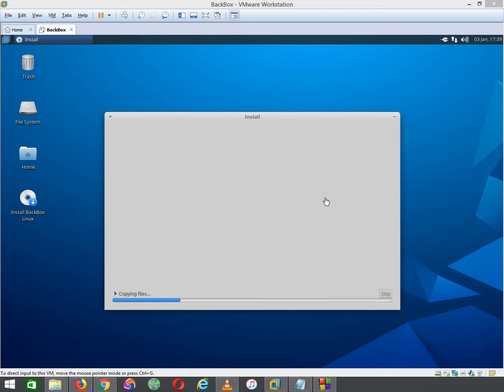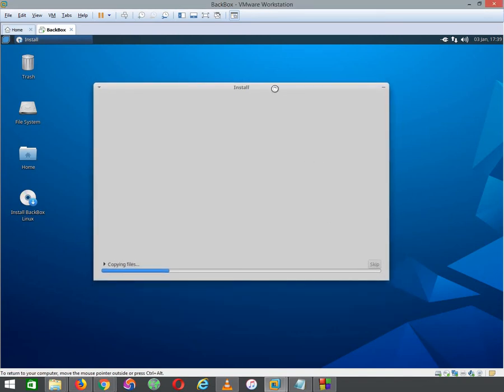Alright, so it's copying the files. It's installing, basically. Usually something is supposed to come up here, so I guess we're just going to wait for it to come up.